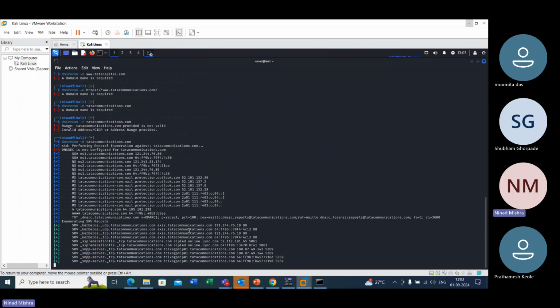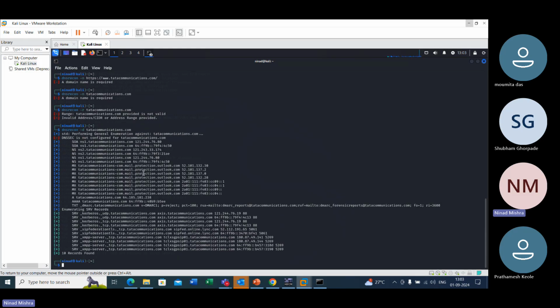Mail server, it has also given the information. See, by MX it means mail server. So it has given the IP address and what it is associated with. So overall, 10 records it has returned.